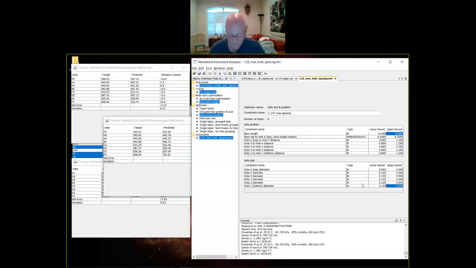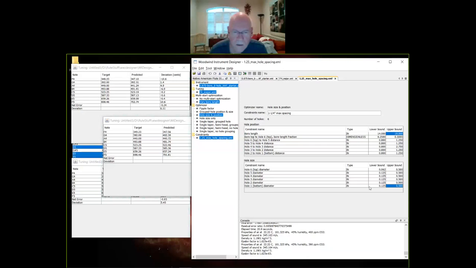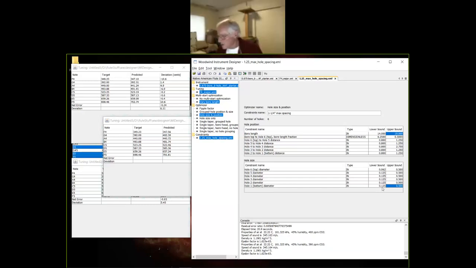And you have to tell it for the direction holes where you want the direction holes to be. So that's another constraint: how far up the flute they're going, or how far down the flute they're going to be. Otherwise, it's going to put them anywhere it wants. No, I added direction holes to it. You added direction holes.